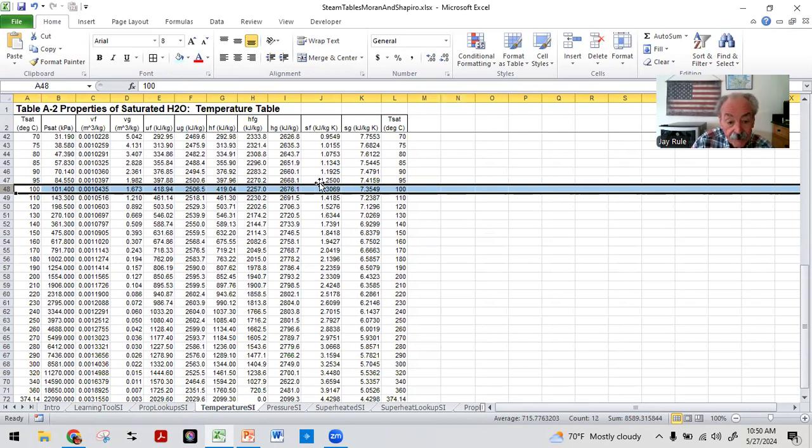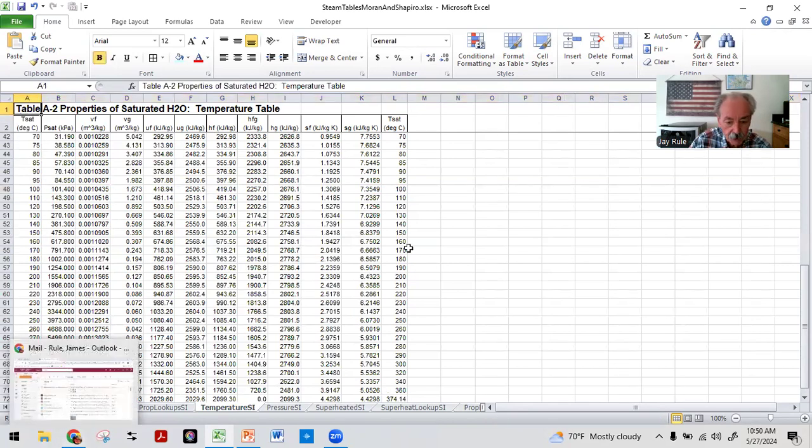And then here are all the other properties associated with the vapor dome: specific volume, internal energy, enthalpy, and entropy that you may be familiar with or you're getting ready to learn in a few weeks. Okay, so there's the temperature table. Let's go back to the intro. I'm going to click here, go back to the intro.